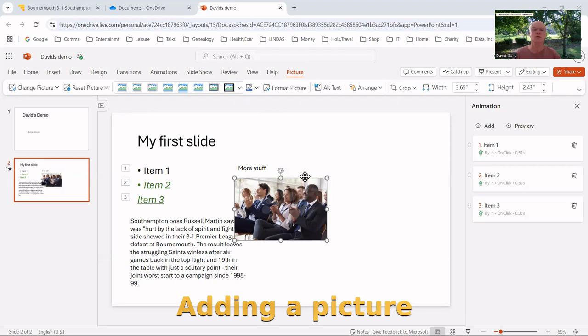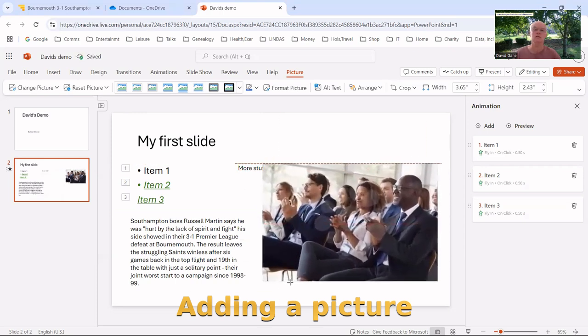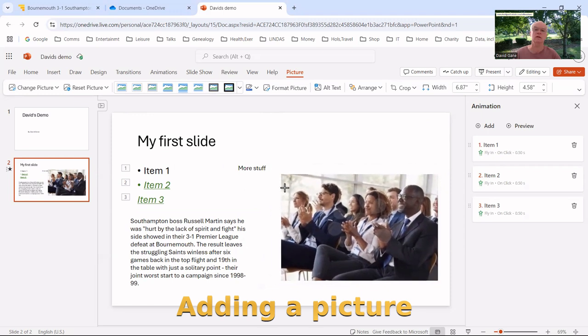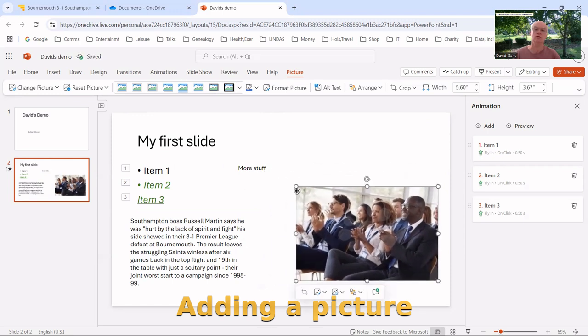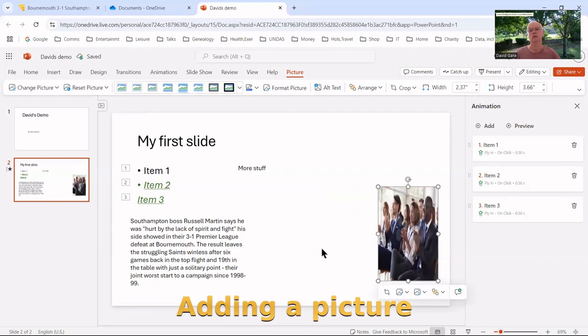If you position on the border of it, you can move it around and adjust the size. Probably don't want it over the top of more stuff. You see I'm using the corners here. That keeps it in proportion. If you use the sides or the top or the bottom, you'll see what happens. It actually scrunches it up and changes the proportions.